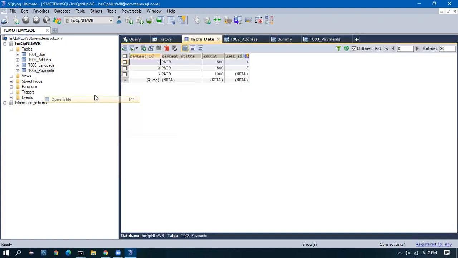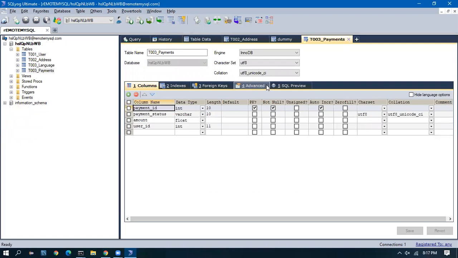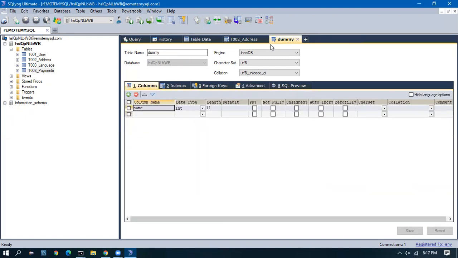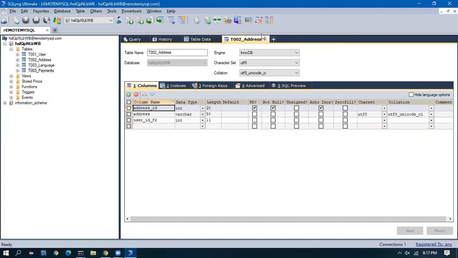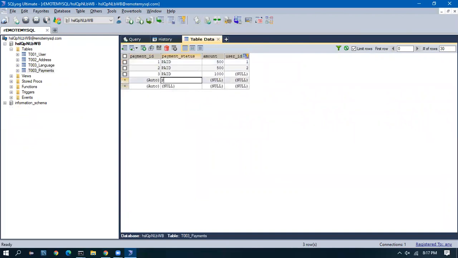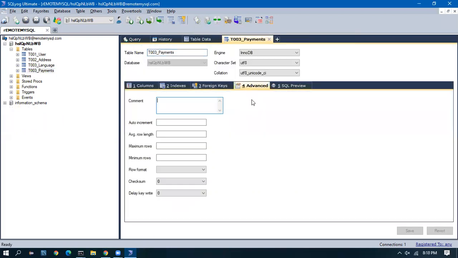The payment ID, I go to advanced. Here I can set auto increment and I save it. I'll show you now. So let us say I am inserting one more record, paid 500. Now if I go to this table, alter table, advanced, okay, somehow it is not set.